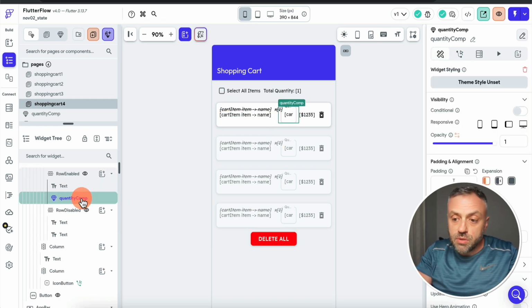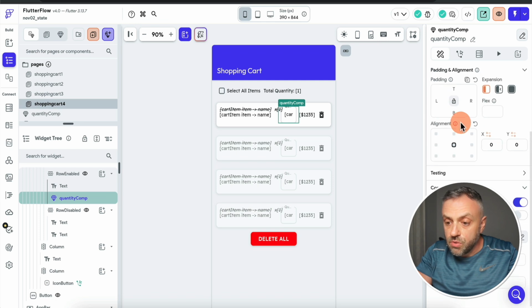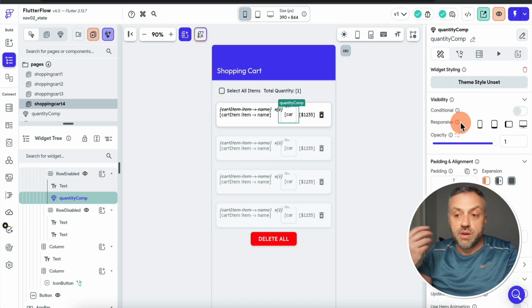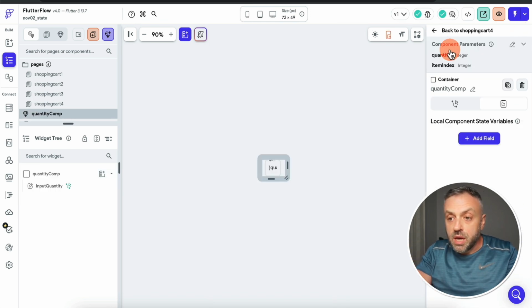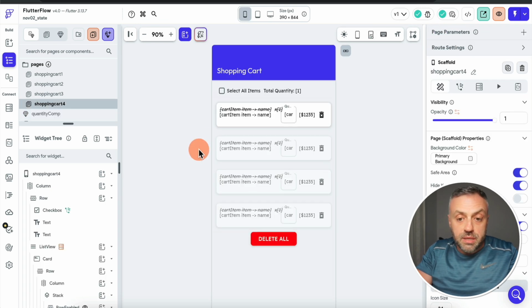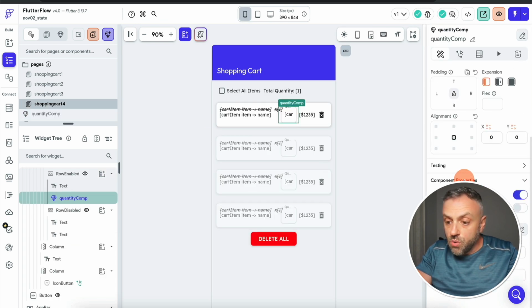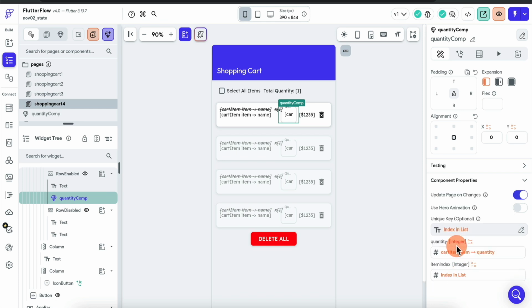So if we go back to this component, the first thing that we need to do is we need to define various parameters for this component. And we've done that here. And now when the app is running, what we can do is we can pass these parameters into the component. So we're passing the quantity from the main page, right? From the main page as that quantity being displayed, but we're also passing this index here.